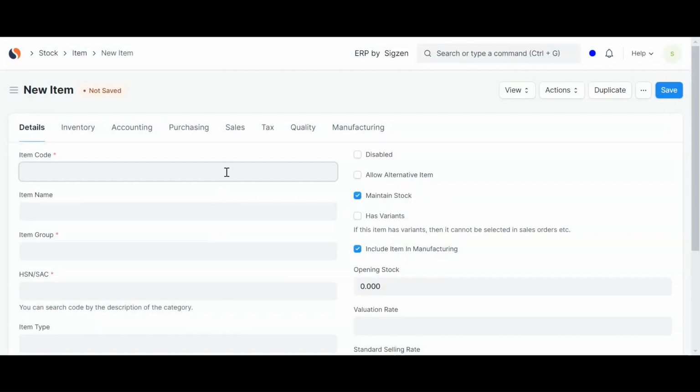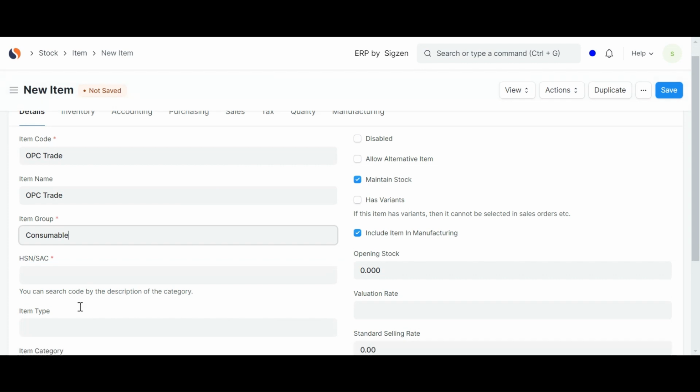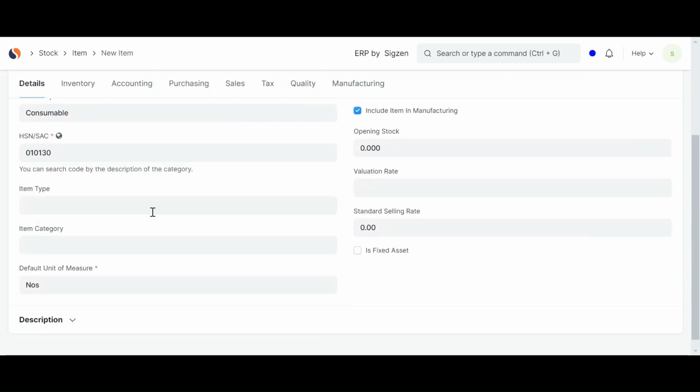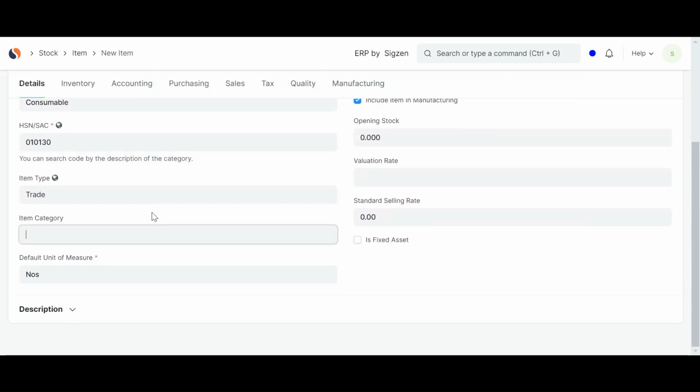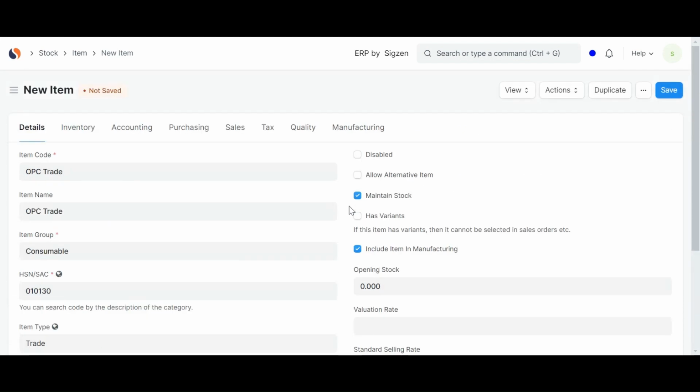Enter the item code and name. Then, select the item group and HSN code. Choose the item type and category. For sales items, select the default unit of measurement as tonne. For purchase items, choose as per requirement.